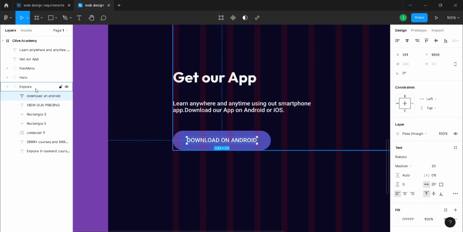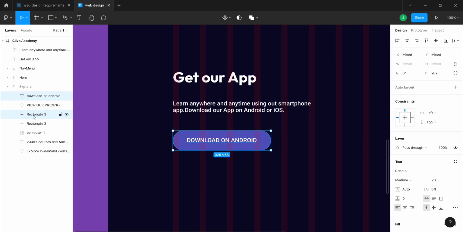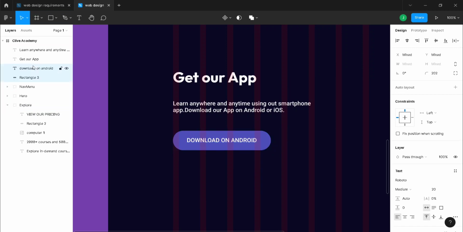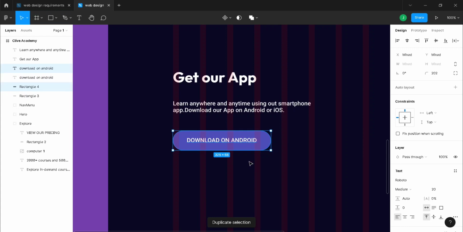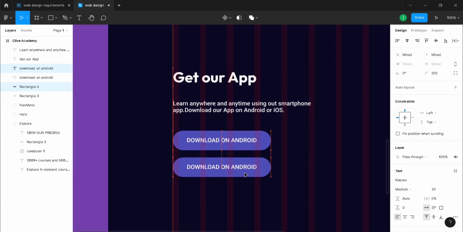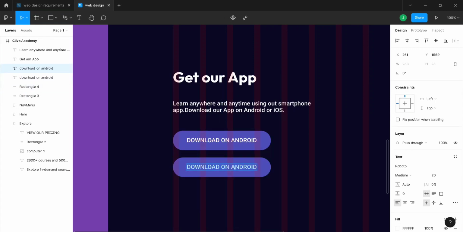And the next thing, I'm going to take the duplicated part out of here. Where is that? Yeah, rectangle 3 and download on Android. I'm going to place them here, and I'm going to duplicate them again and place it below download on Android. Now I'm going to change this Android into iOS.